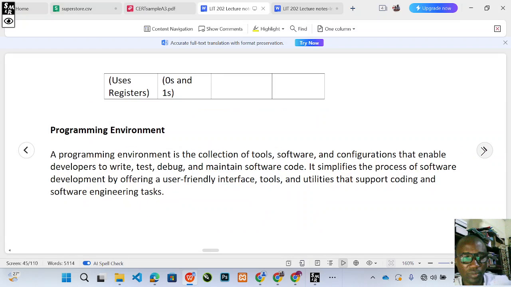Okay. Then what is a programming environment? A programming environment is simply a collection of tools that can be used to write programs. It involves not only writing; you'll be able to test, you'll be able to debug, you'll be able to maintain the code. All these are things that ought to be found in a programming environment.